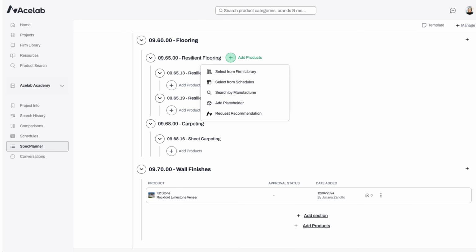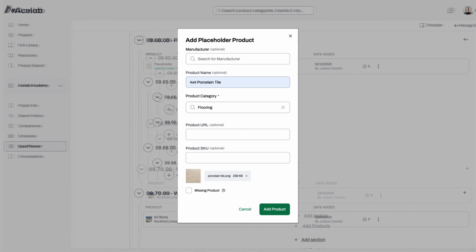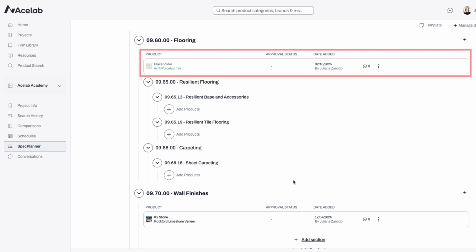The next option here is to add a placeholder product. Use this option to add products that aren't yet available in our database. Select the category, add any information you have about the product, including a URL and image if you have them, and it will be added to your specifications.